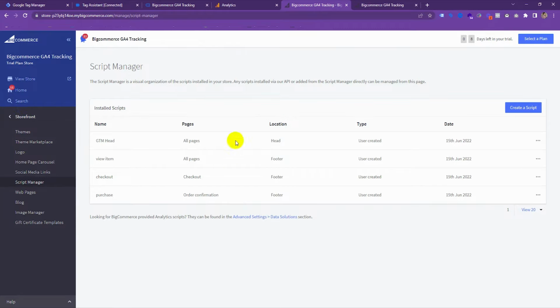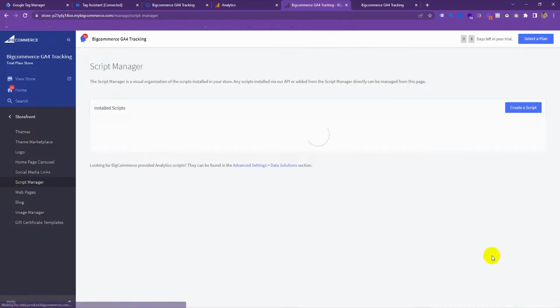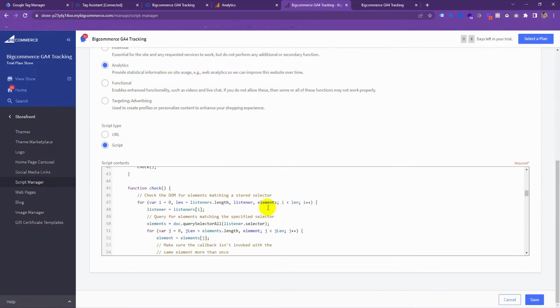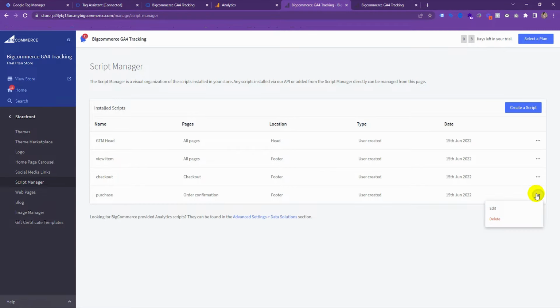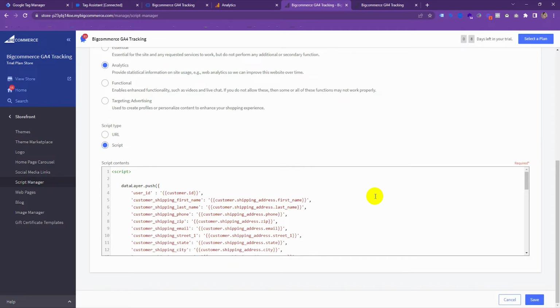You have to put some code in the script manager. That's the Bigcommerce backend. So you can see I have already created some code for view item, that means for a product or something like that. When I edit the code, you can see the data layer code I have already put down, and you can see the checkout code. I have already put down some code. I created the code with my developer. They helped me to build the code for any type of Bigcommerce website backend.